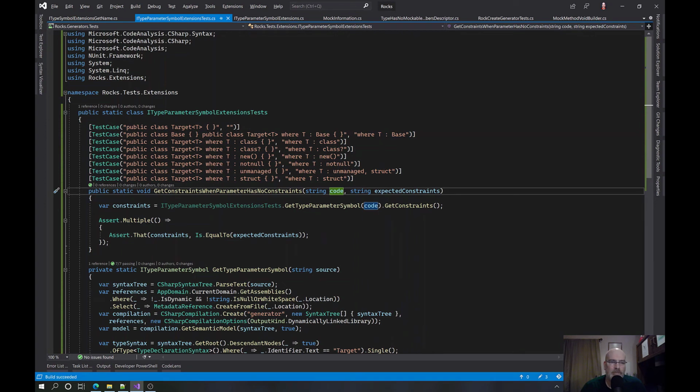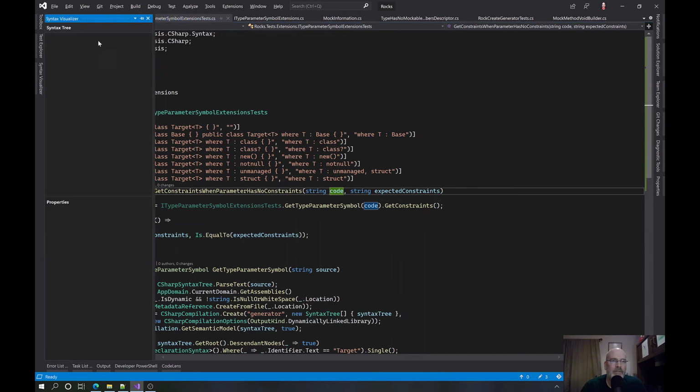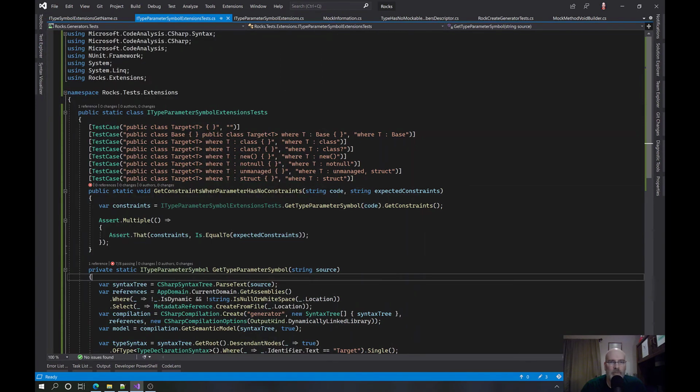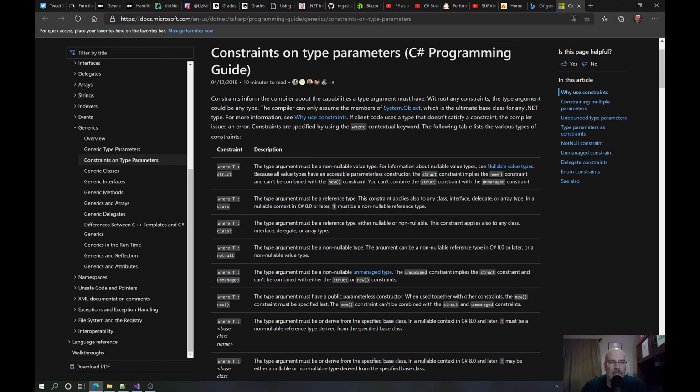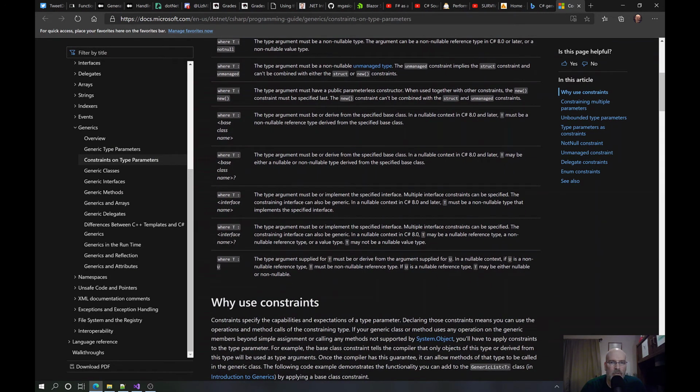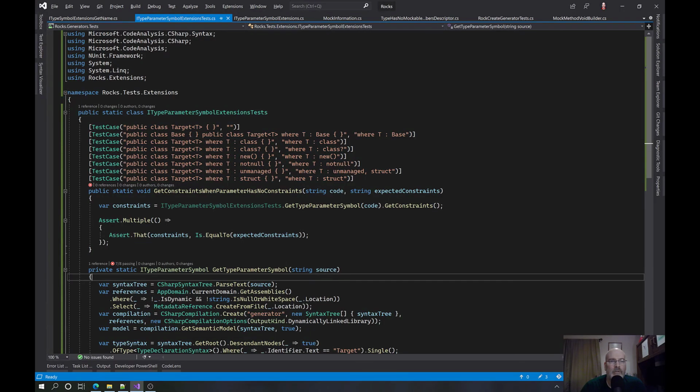Bet it's going to fail. Bet it's going to bomb badly. Yep. See, I knew it. I knew it. It doesn't pick up that it's that, but that's okay. We got that case. We got null and managed, new, base class name, interface. That's fine. The type argument supplied for T must be or derive from the argument. Let's just do that one.